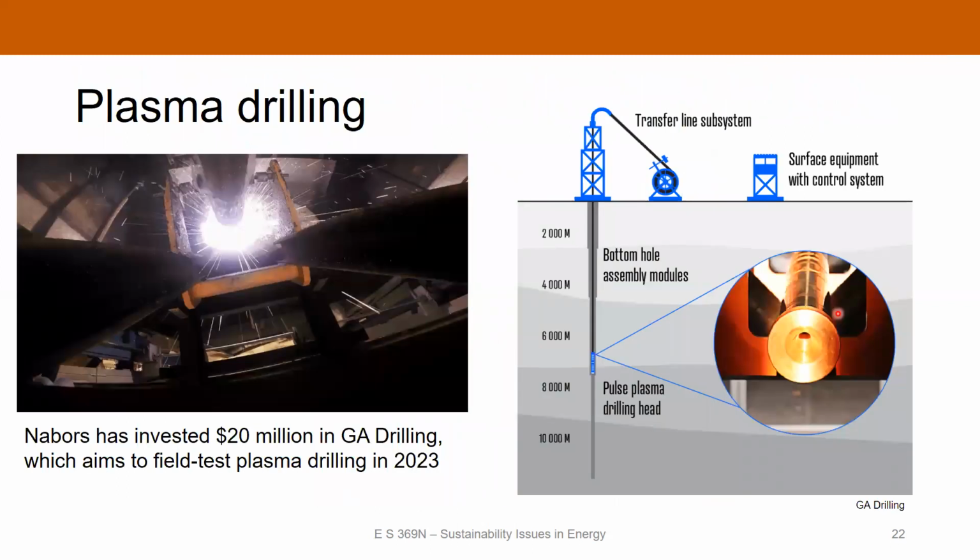Plasma drilling is another area that a lot of people are working on. There's a company called GA Drilling, which got a $20 million investment from Nabors, which is one of the largest drilling contractors. And they're aiming for a field test in 2023. Same thing there, you're breaking up the rock by inducing plasma channels in it. So it's a pretty cool technology. So we'll see where this goes. I think it's pretty promising in terms of getting these ultra deep holes drilled.